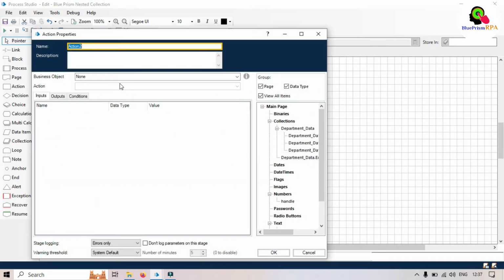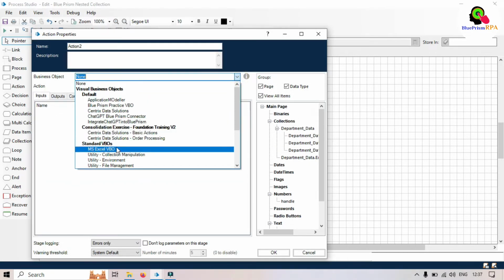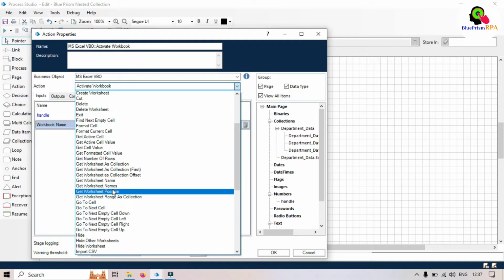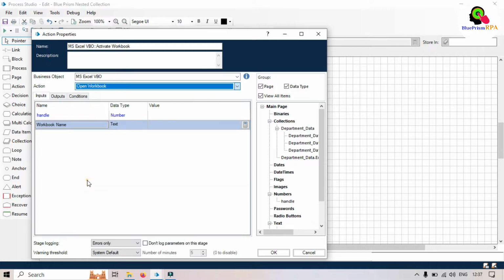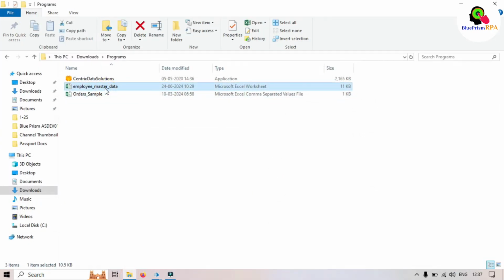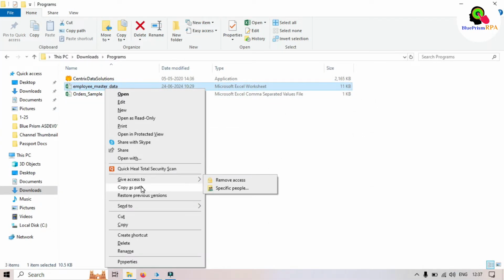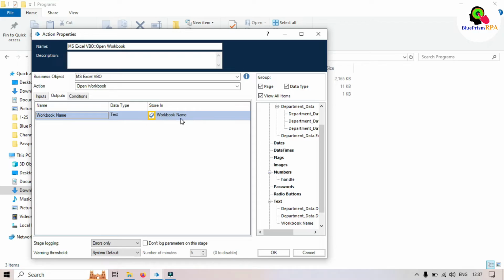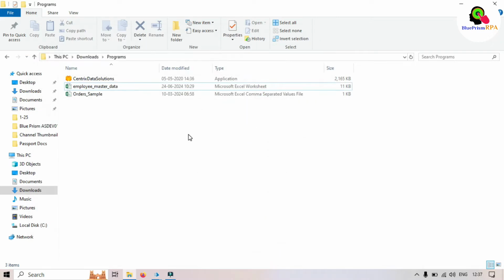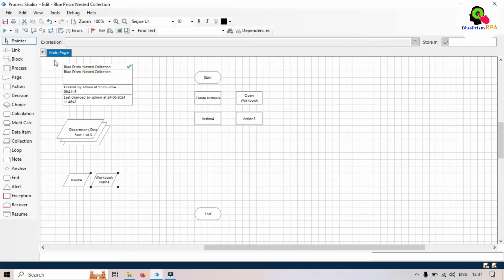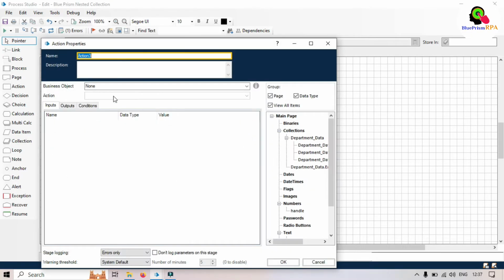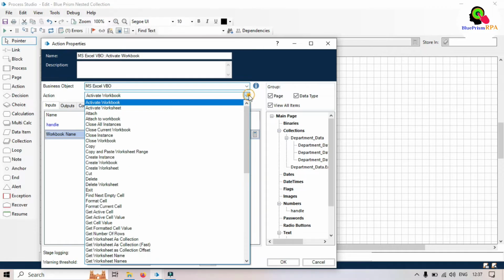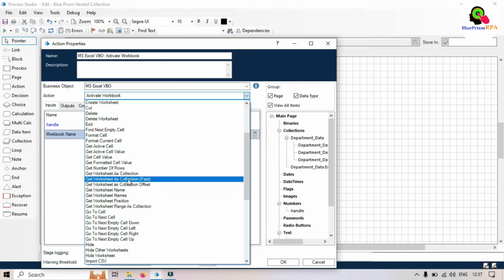Okay. Second action will be open workbook. So we'll take MS Excel and then open workbook. So let me search for open workbook. This one. We need to pass that handle here and then file name. So file name we will again take from here. Shift right click and then copy as path. Paste here. Go to output and then click on that. So it will store the workbook name. Take this here. Now click on third action, select MS Excel VBO, and then this time we'll get worksheet as a collection.